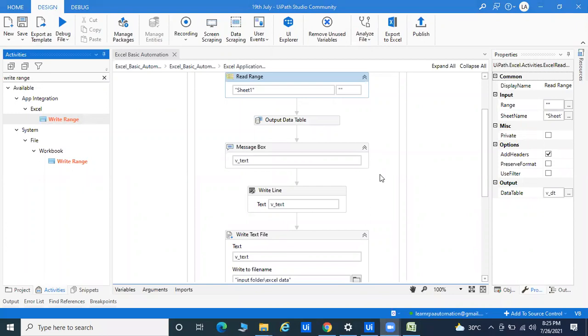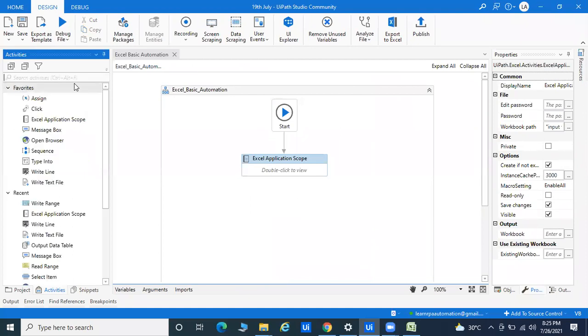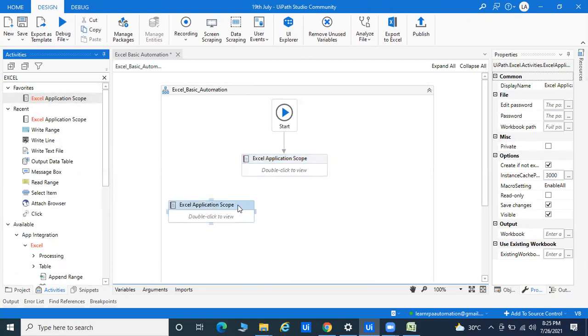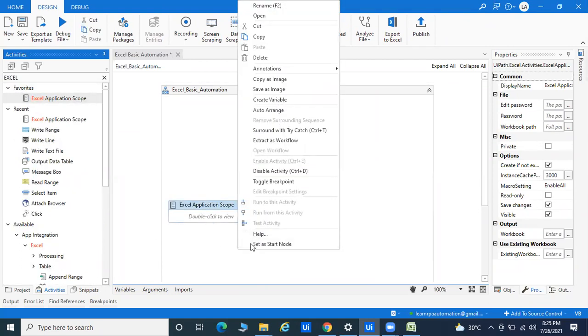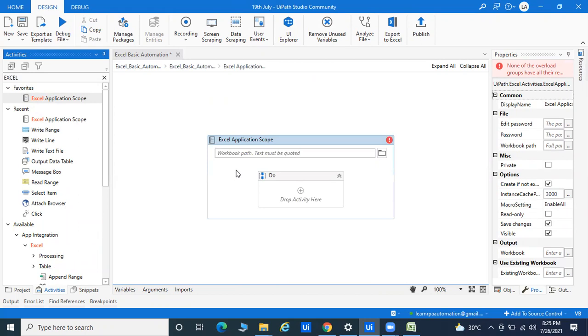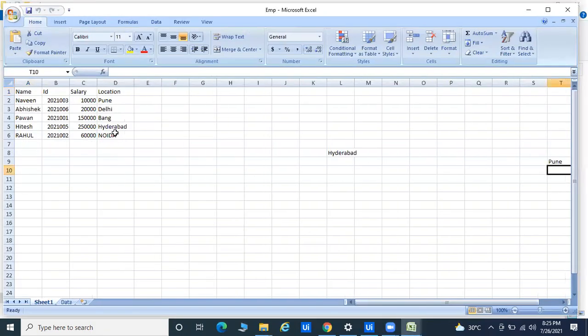If you don't enable it, I can show you one thing right now. Again I'm taking one Excel application scope for reading the data, so I can directly read and directly write. Set it as a start node. Excel application scope is especially for reading your Excel sheet, so it will take your folder path. I have kept this data in the input folder and my Excel sheet name is EMP. We have a Sheet1 and we have data. Right now I'm going to read this data called Sheet1.